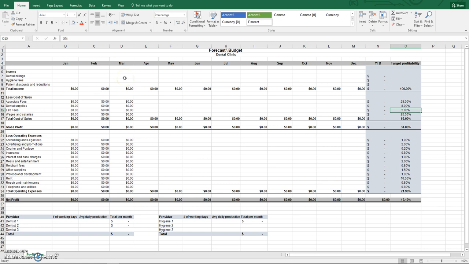Well, I'll show you how to set up revenue targets for each provider and set up a target budget for each expense category. And most importantly, I'll develop a clear picture of your office profitability in this section.